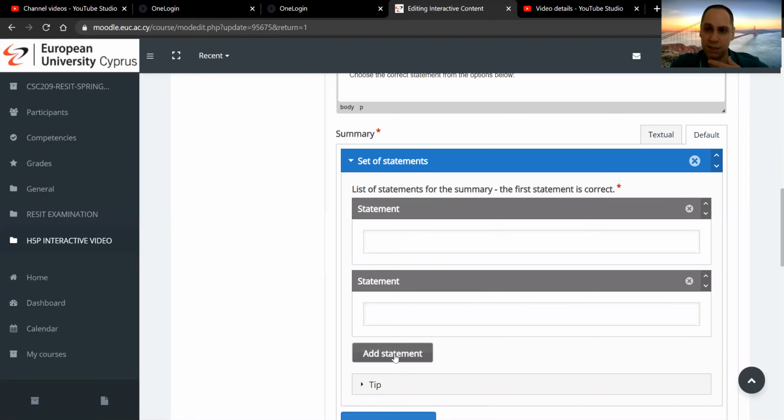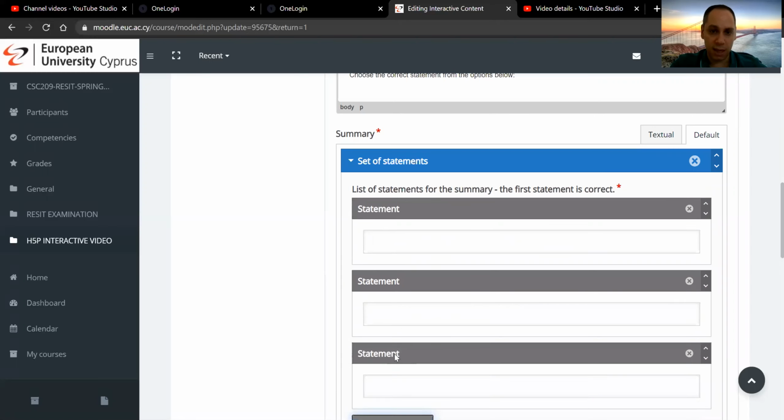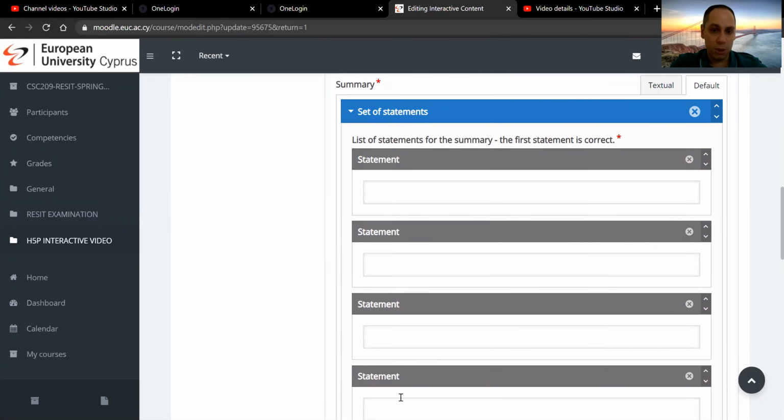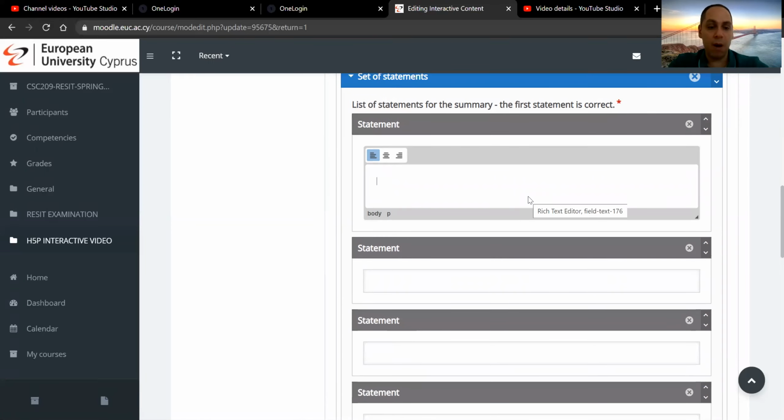You can add as many as you want. You can click that add statement. There's a 3rd one. I can click. There's a 4th one. So you set up the statements there, a set of sentences, and the first statement is the correct one. So keep that in mind when you set up the question, the sentences. The first one needs to be the correct one. This will be shuffled in the question, so the student will see it in a different order every time. But you always need to define it first, which one is the correct one.